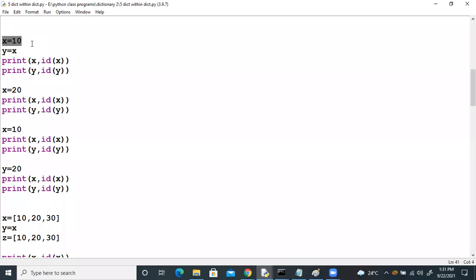x equal to 10. I'm assigning x to y, which means x's address is assigned to y. x is assigned 10, and x's address is assigned to y. Print x, address of x, y, address of y. Are the addresses of x and y same or different? Same. Why? Because x's address only was assigned to y.